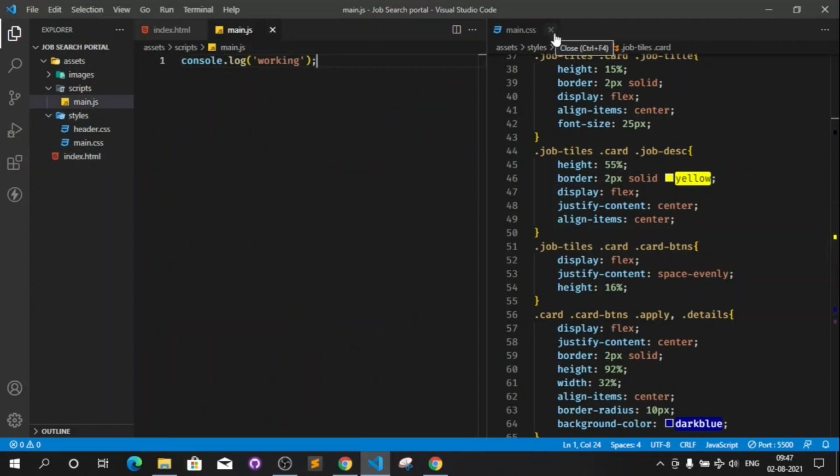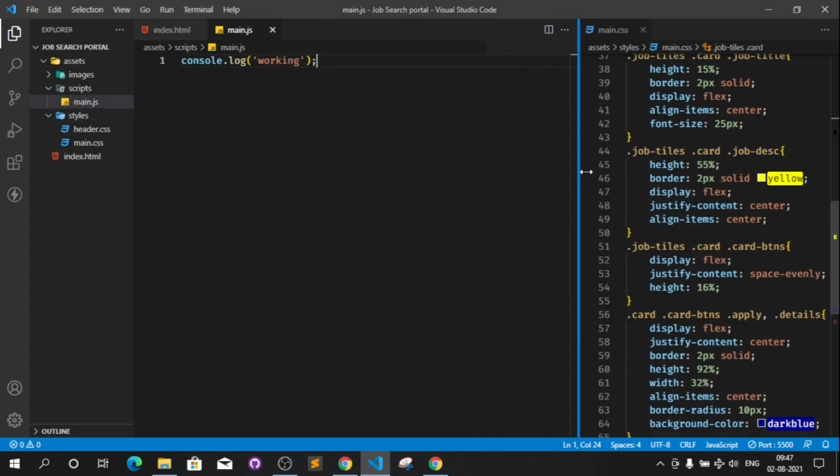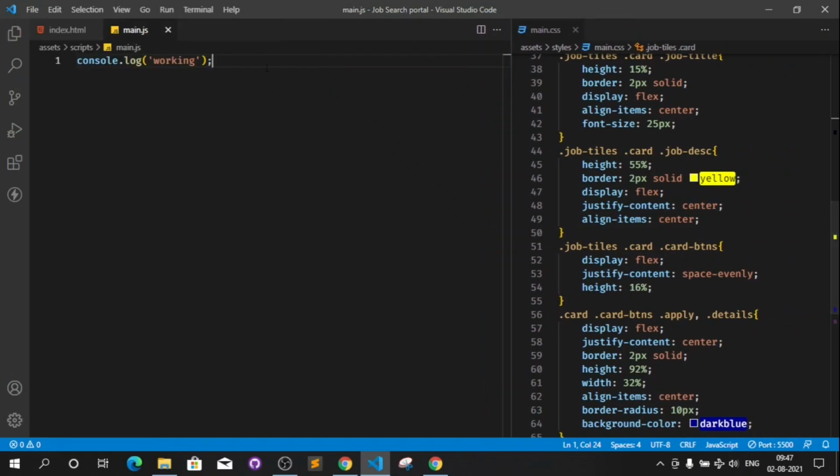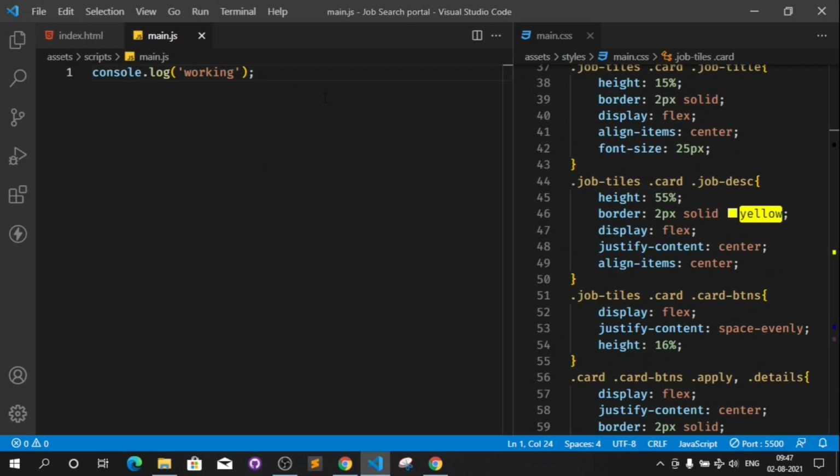Now we don't need to do anything with this main.css. So move it a little right and close the sidebar now. And let me increase the font also. Okay, so remove this, and firstly we will try to fetch the data.